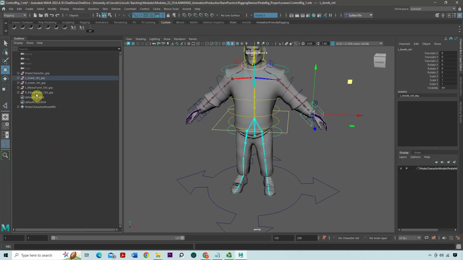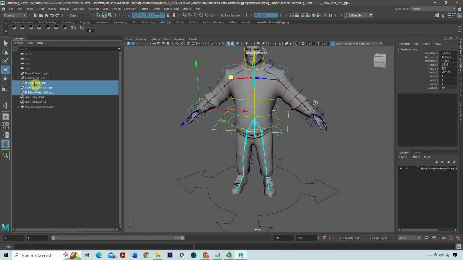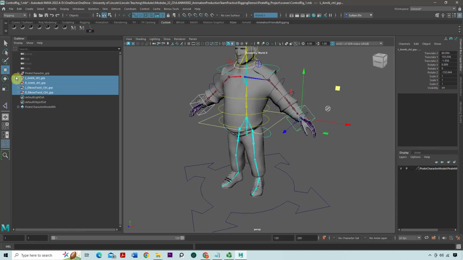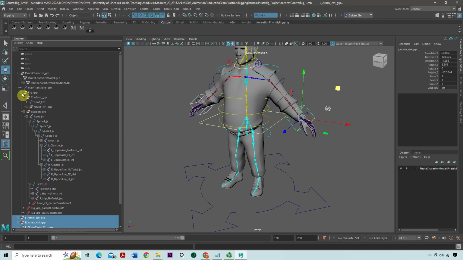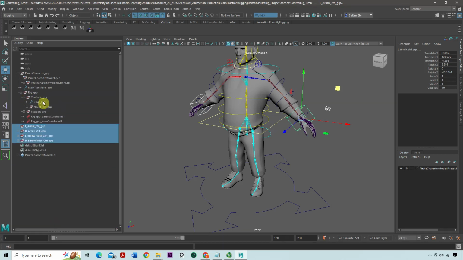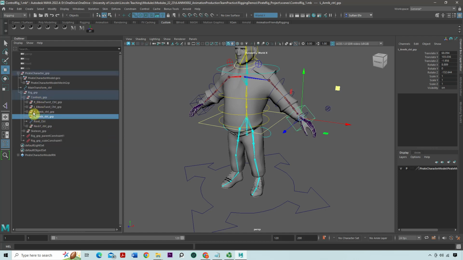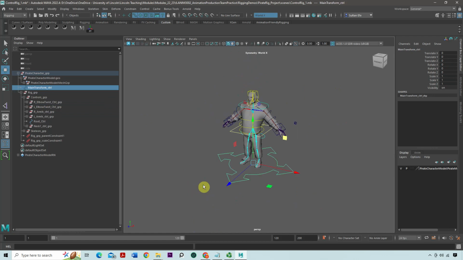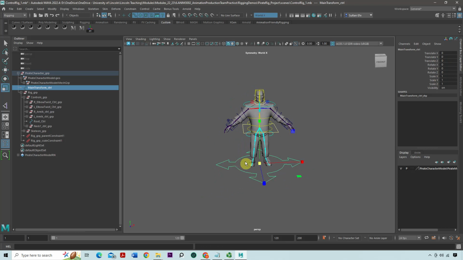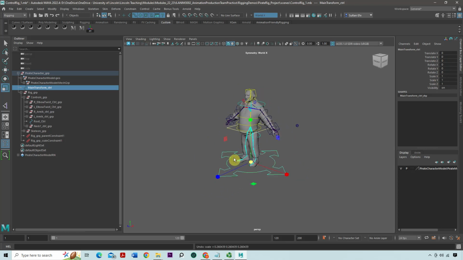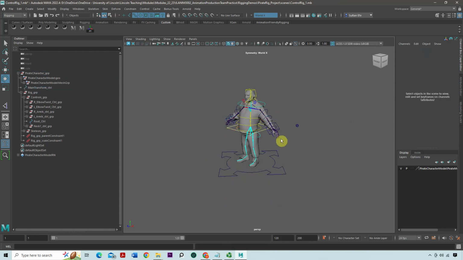What we're going to do now, select all these control groups that we have, and then we're going to drag and drop them under the control groups under our rig setup, which is right there above the root control. And let's test it. It's brilliant. Let's scale it. They're all scaled together with no problems.